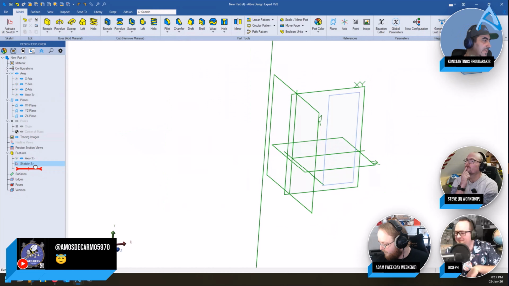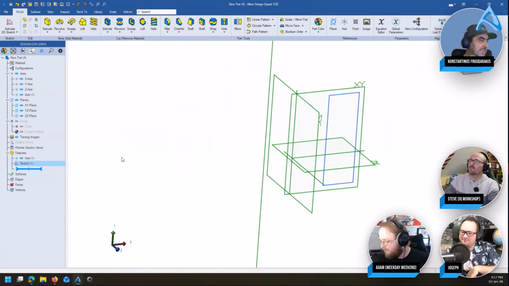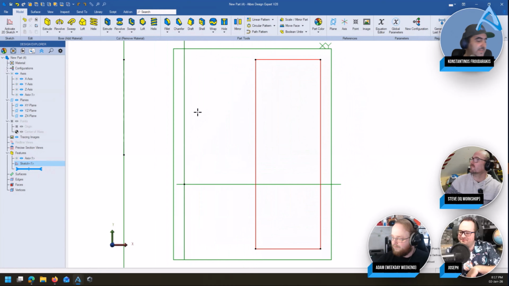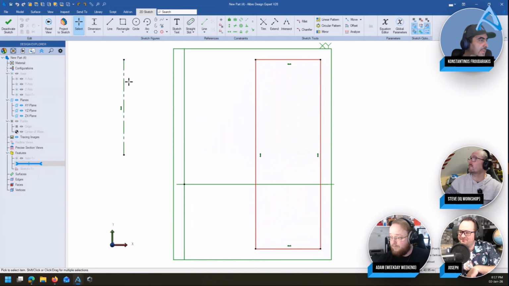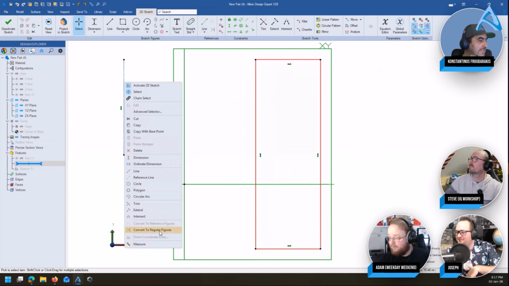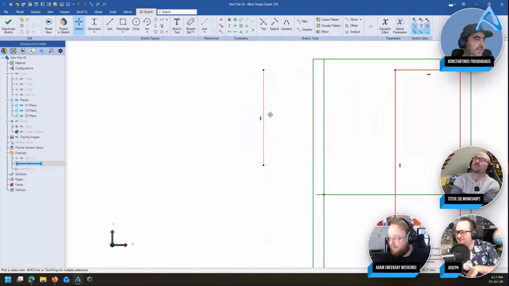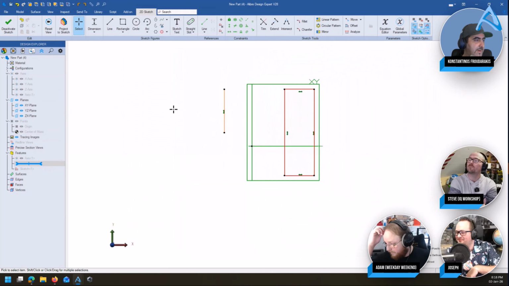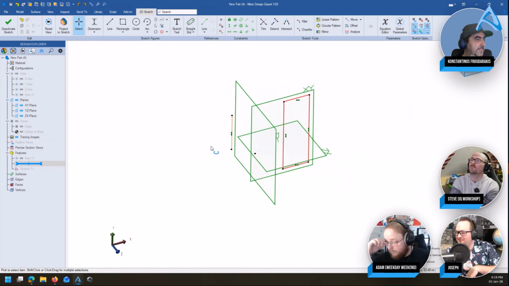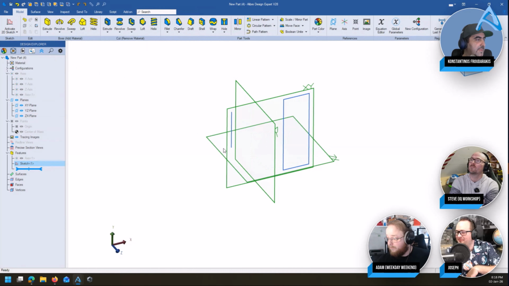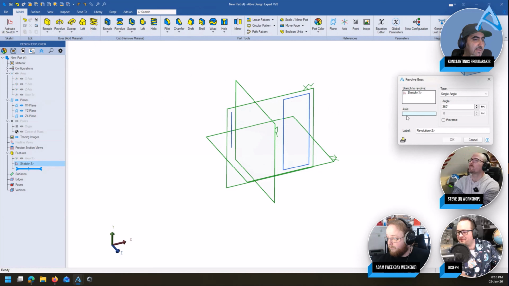Cool, that works. Now, there's another thing to be said here, and let me hide my axis again. If I convert that to a regular feature, even though I have my sketches showing, here's that line. If I try and revolve it, even if I select this line as a revolve axis, it's not letting me do it.